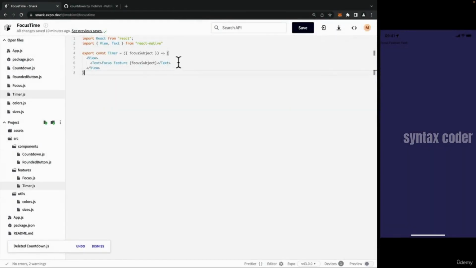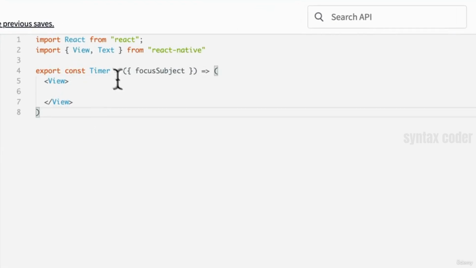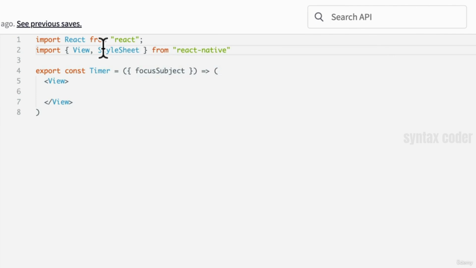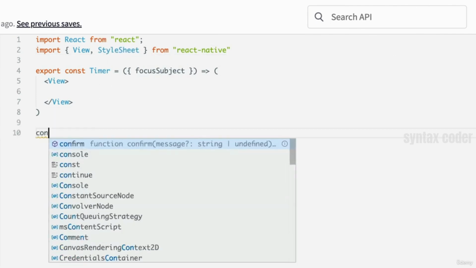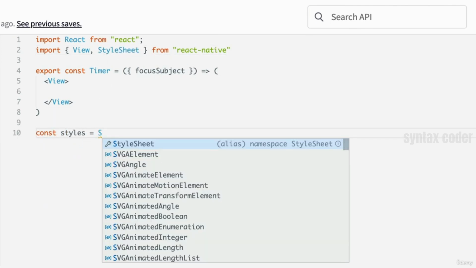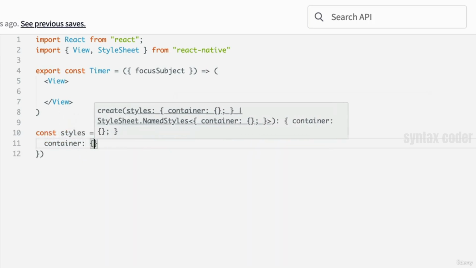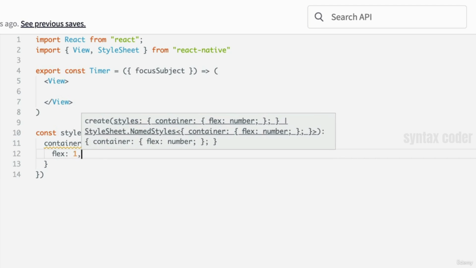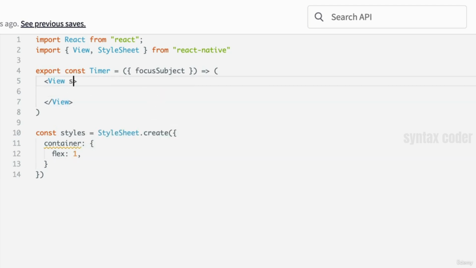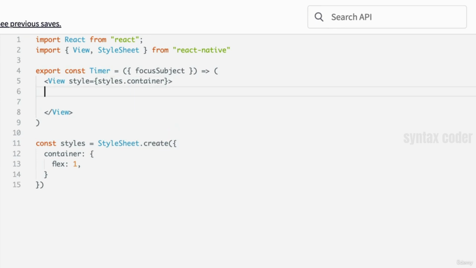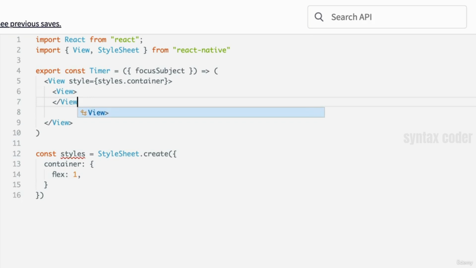Now that we have all of our building blocks in place, we can basically start creating the view that we require for the focus feature. So what we're going to do is add a style sheet, and we're going to do const styles is equal to StyleSheet.create. And we're going to have a container which is flex 1. Inside of here, we're going to say style is equal to styles.container. And inside of that, we're going to create a view which is going to wrap our countdown timer.